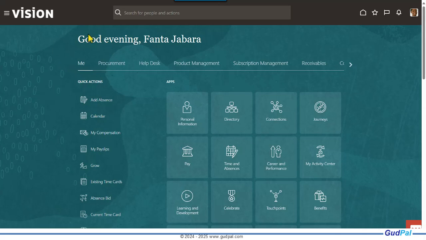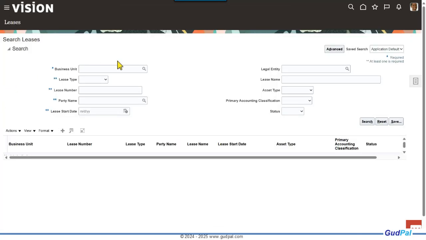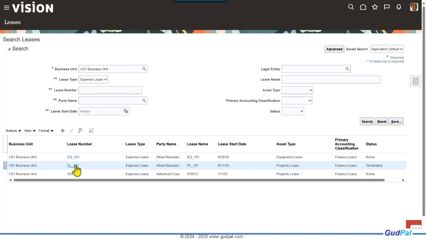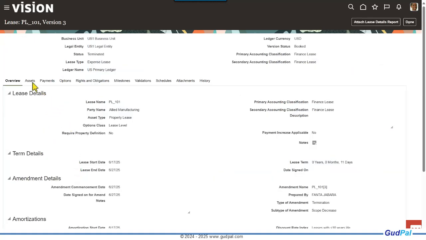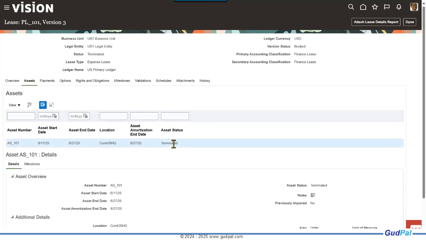So I'm going to close this, and then I will go to lease management or lease accounting, I would say, then go to leases, and then I'm going to query my lease and hit the search button, and then I will open this lease and let's see the history. You see the amendment date is today's date, which is termination. Okay, and we'll go to the assets, and you see the asset has been terminated. So this is step one of the termination.